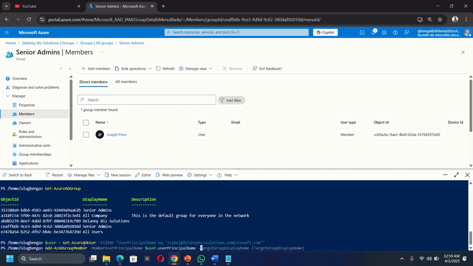Next is to specify the group, that is the target group display name. What is the display name of the group? That is junior admins. Then I'll press enter.